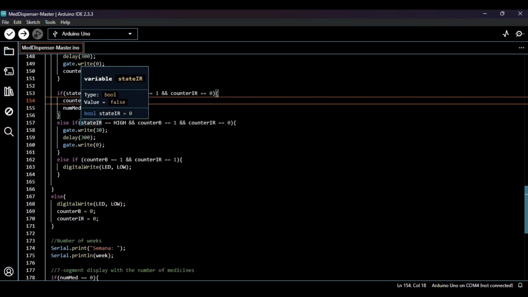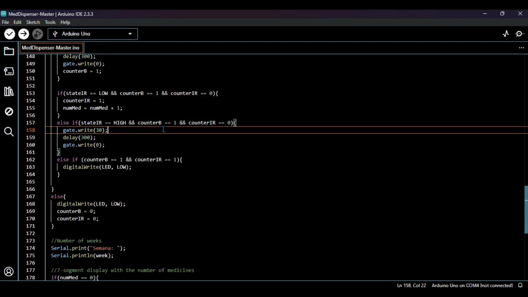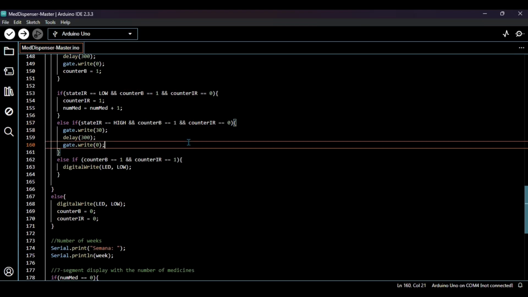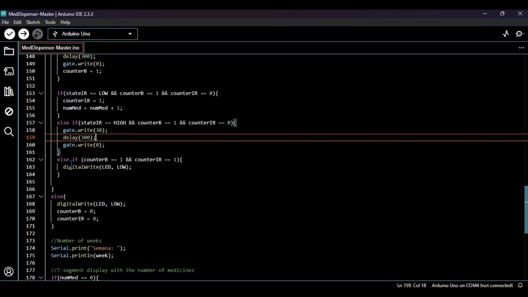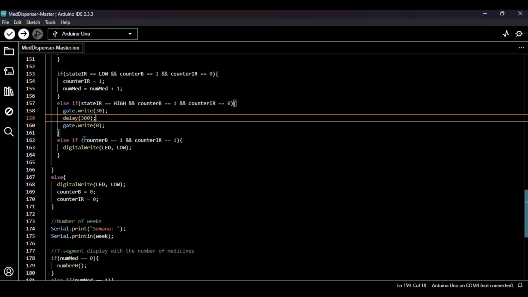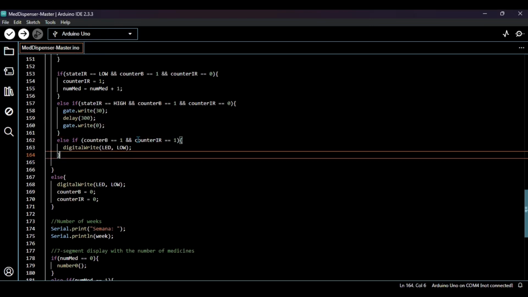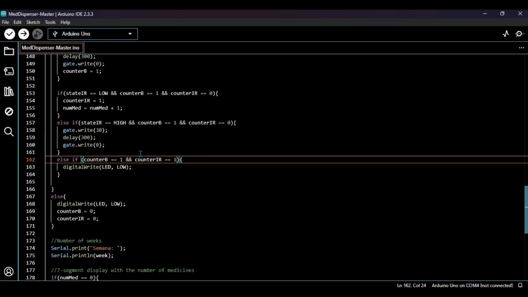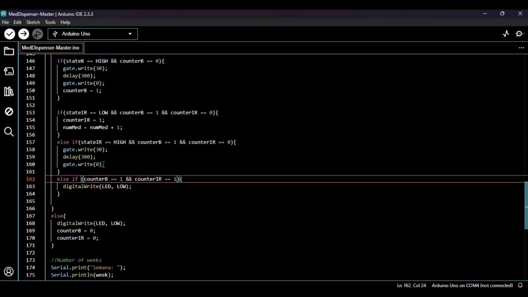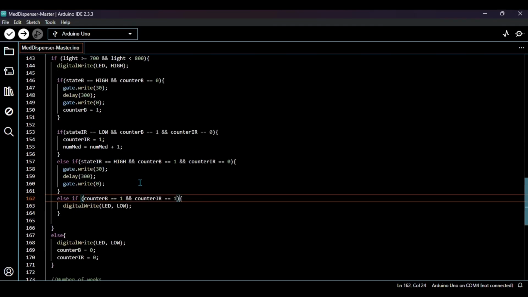But if the infrared sensor is not detecting something when the button is pressed and it hasn't been detecting anything, then we open the gate again so the pills can pass. And if we know that the button has already been pressed and the infrared sensor has already detected something, then we can turn off the LED because we know that the user took the medicine.